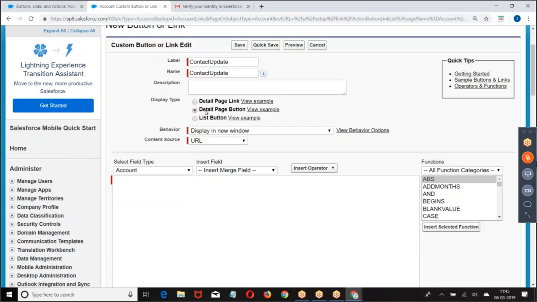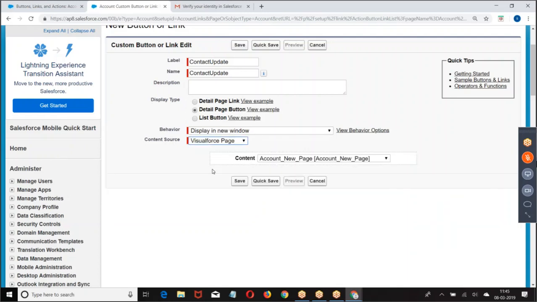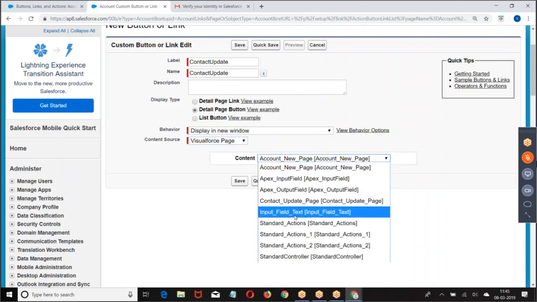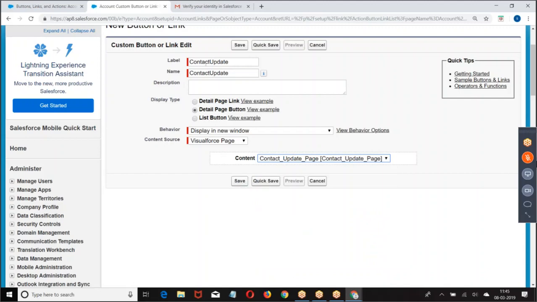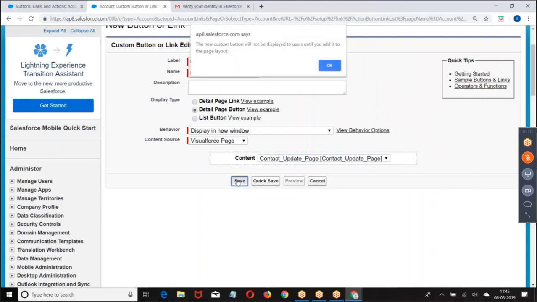Where, button on the detail page or list view page? Detail page. You want to open a new window or same window? I told new window. What do you want to open? I create a new button. When you click on the button, a new page will open. In that, the corresponding Visualforce page is opening. What was this? Contact. So when you click on this button, a new page will open with this. I hope you're good with this.